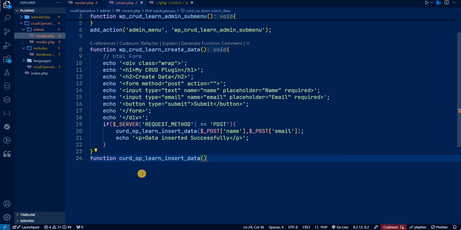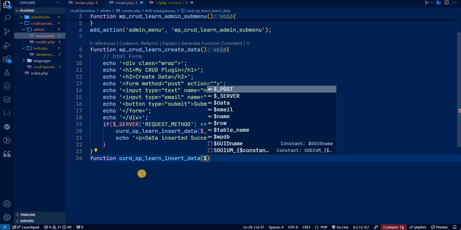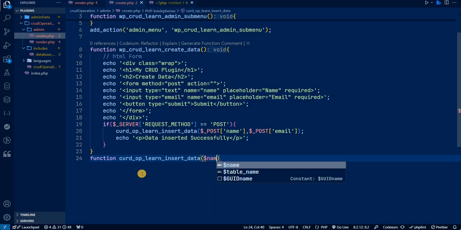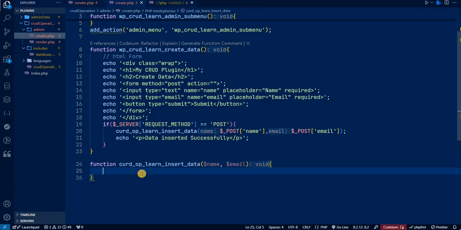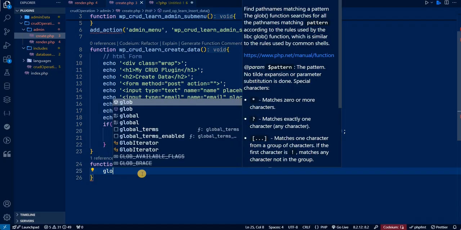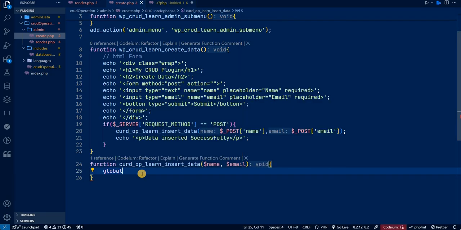We need to get the data we have passed just right now, name and email. Same way, global WPDB. Next table name. Let's get it from database file.